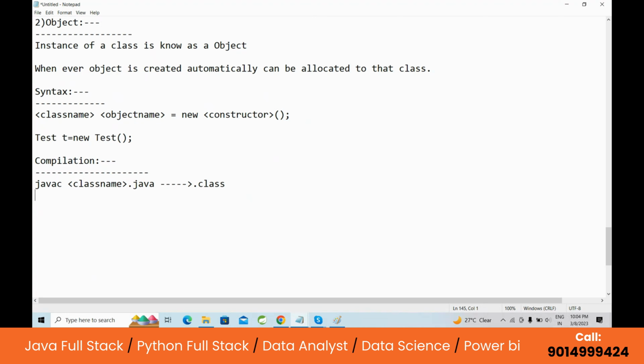Next, coming to execution. How to execute, guys? Please be concentrated. Execute by using java, then space, then the class name. The execution syntax is like this only. The Java compiler converts this dot java into a dot class file. The dot class file contains machine understandable file format of code only.